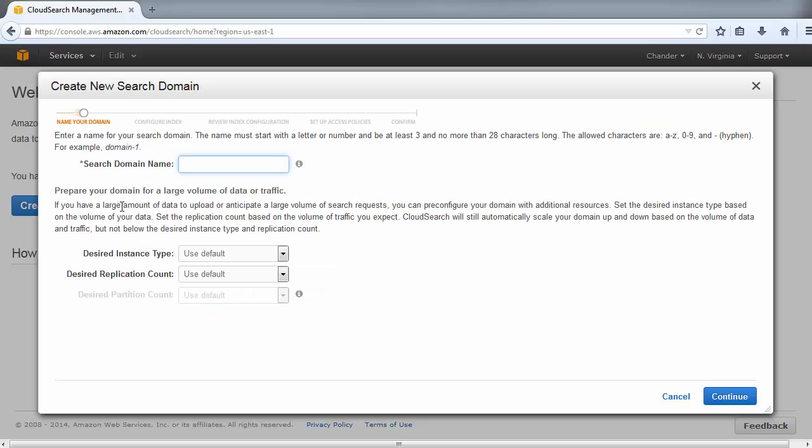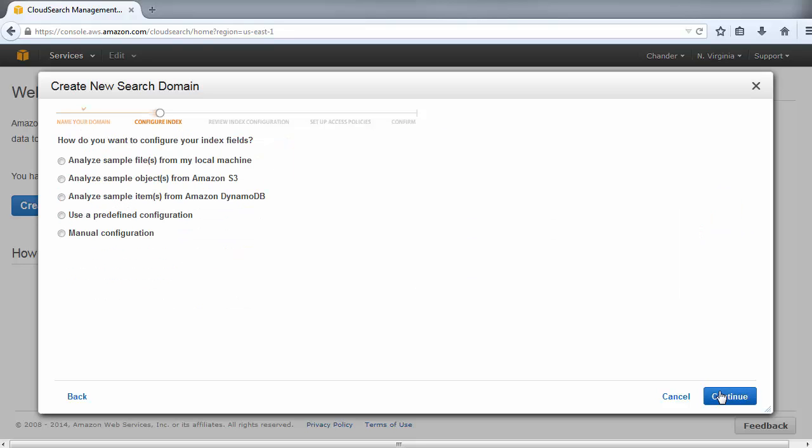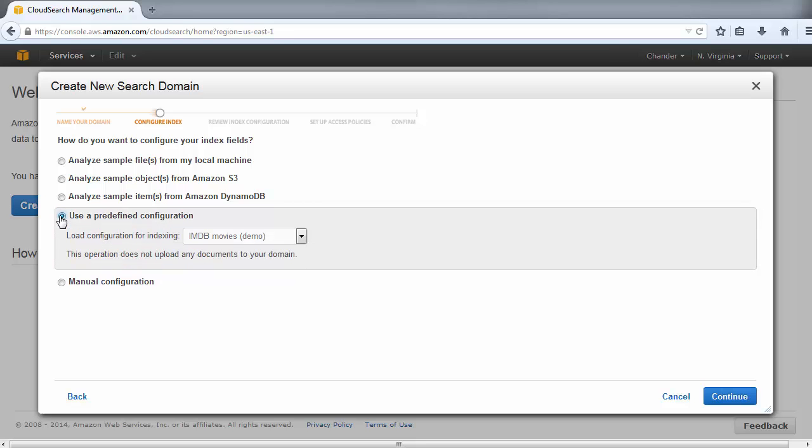Click Create Your First Search Domain to launch the Create Domain wizard. The first step is to give our search domain a unique name. We're going to be using the IMDb sample data, so let's call it IMDb-movies. Next, we need to specify how we're going to configure the indexing options for our new domain. For this demo, we're going to use the predefined configuration for the IMDb movies sample data.